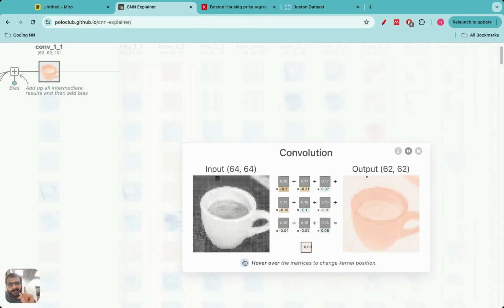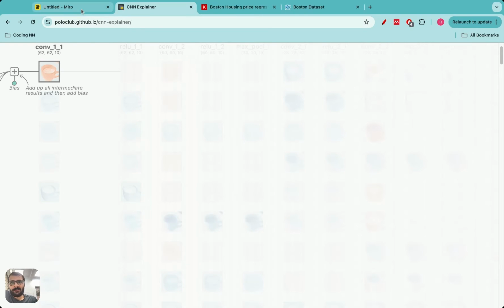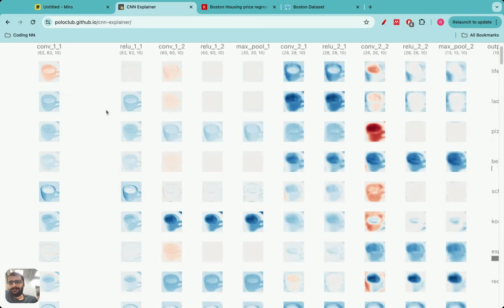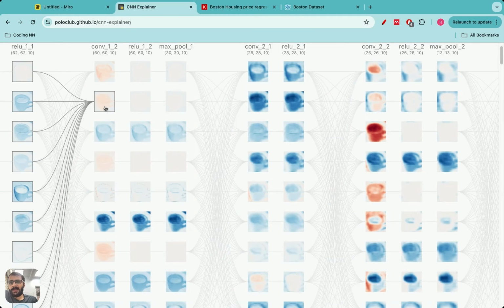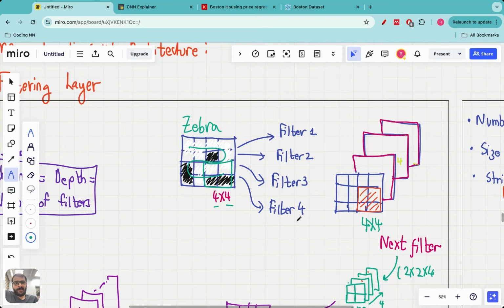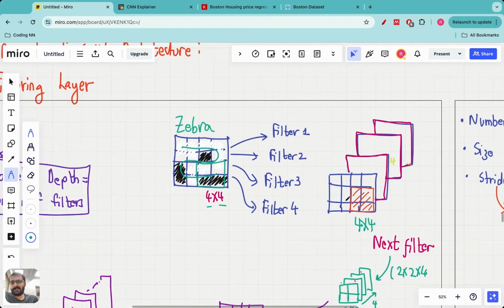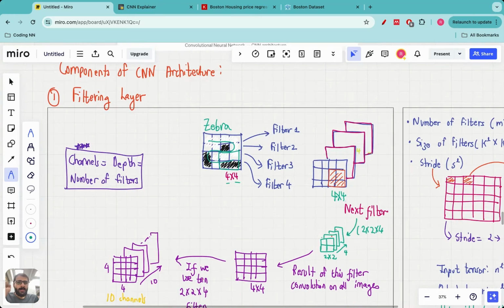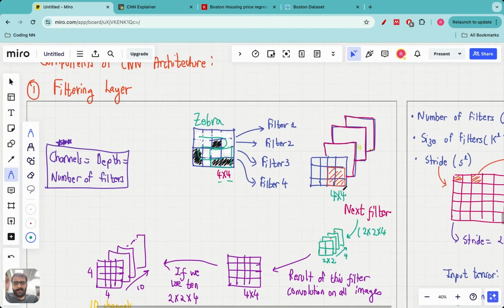What is really important is the number of filters, because the number of filters is going to determine the depth. For example, here I'm using 10 filters, right? And let's say if the input is 64 by 64, if I use 10 filters, it means the output is a tensor which is 64 by 64 by 10. That is the output of the filtering layer. So first, always decide the number of filters, and second, always decide the size of the filter. This is what is happening in a filtering layer.